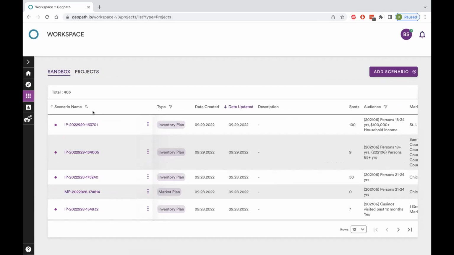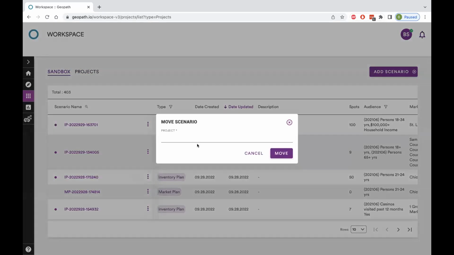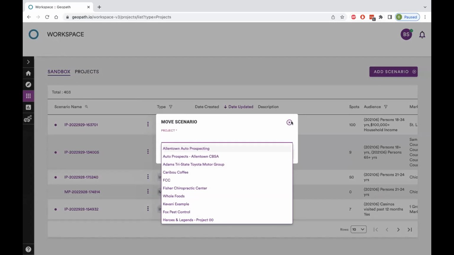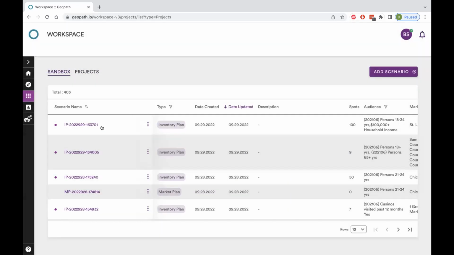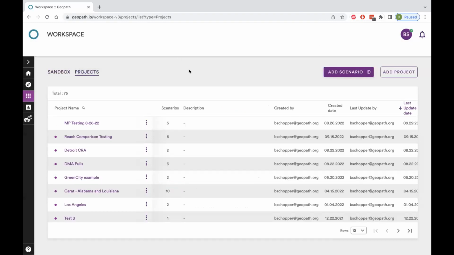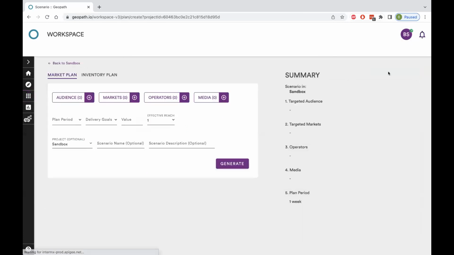So you can start in one place and move it to another place later. Like if I wanted to move this over to a project, I can do that. Or if I wanted to go into this one and rename it and then move it or create a new project, I can do all that stuff after the fact. So if you're trying to get in here and just start a plan, you can work in either sandbox or projects and then just add a new scenario in either place.